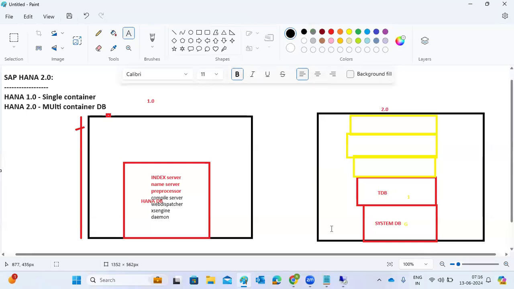Once the base is standardly built, then they will go for the second tenant databases, third floor, fourth floor, fifth floor, like that they will start building. But whenever they build the apartment, first they build G plus 1, then on top of that the remaining. HANA 2.0 is the apartment concept, which means by default you will get G plus 1. G is the system DB, 1 is the tenant database.